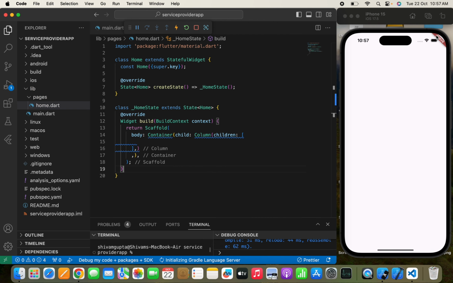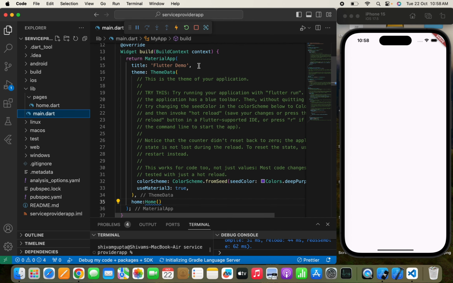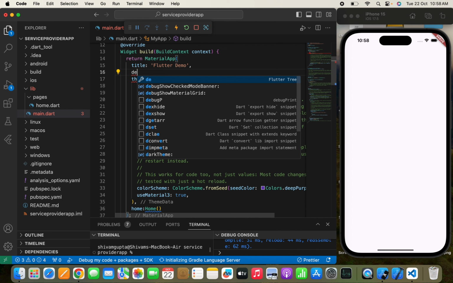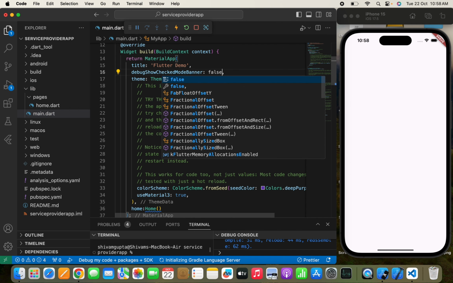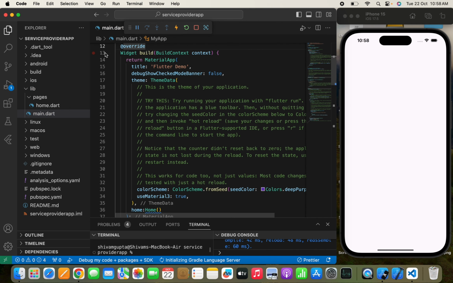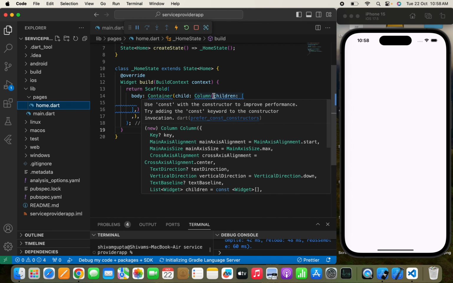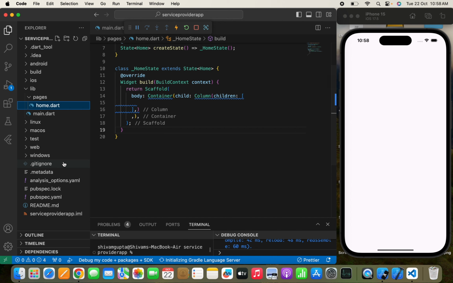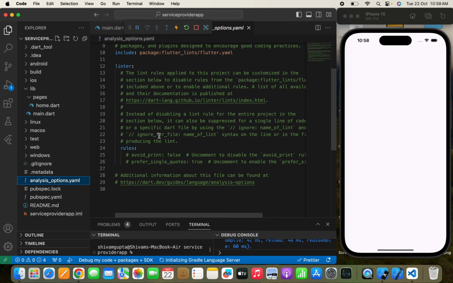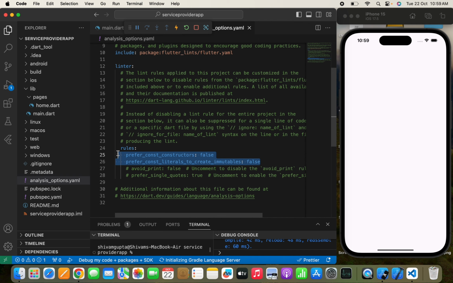Now here you can see the debug show mode check banner. If you have followed my old series, then you already know that to remove this debug show mode check banner, you can simply pass false and it will remove this banner from here. Now after this, you can see that there are some blue lines under each widget. You can remove that by passing two lines in the rules section in the analysis_options.yaml file. So let me paste those two lines over here. These are the two lines that we need to paste in our rules section.